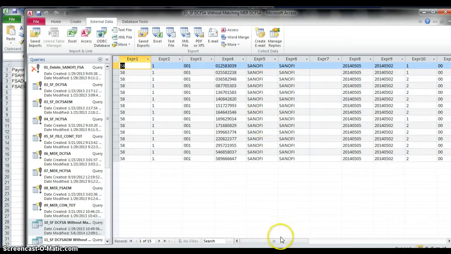Okay. So basically, you have right now 15 employees that you're going to need to update in Informaker. So basically, this is what Sanofi sent to us. We need to make sure that our system reflects this. Okay. So this is the tweak.